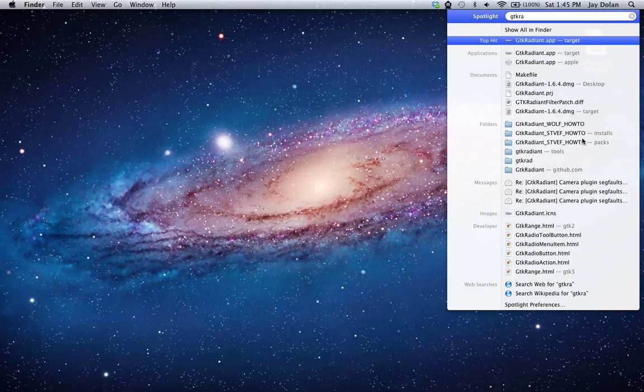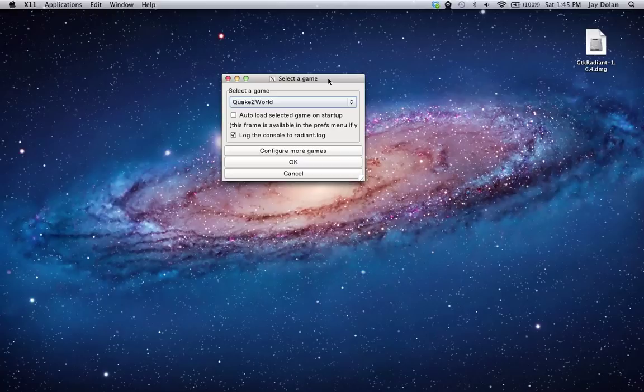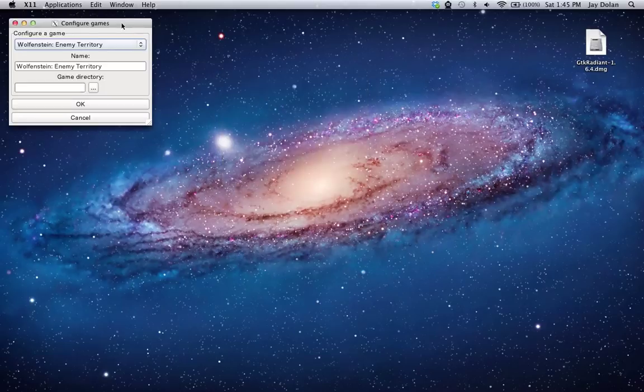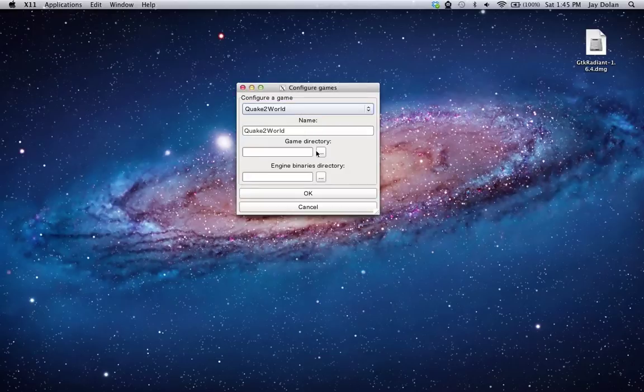There it is. Okay, so the first thing that Radiant does when it starts up is it asks you to select a game. I've already gone and configured these for my local install of Quake2World, but I'm going to reconfigure them now just to show you how that's done and show you what the paths should be if you're running Quake2World from our .app bundle. So if I configure more games and select Quake2World, it's going to ask me for two separate things here, the game directory and the binaries directory.